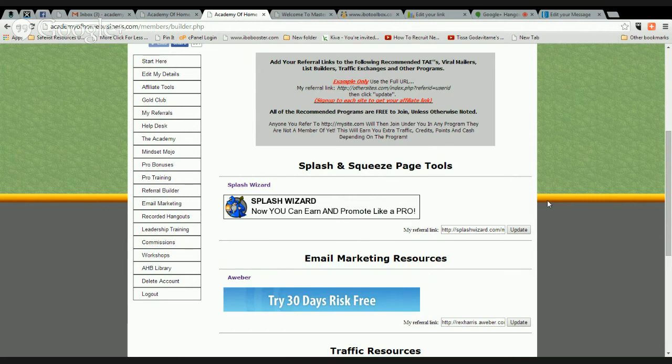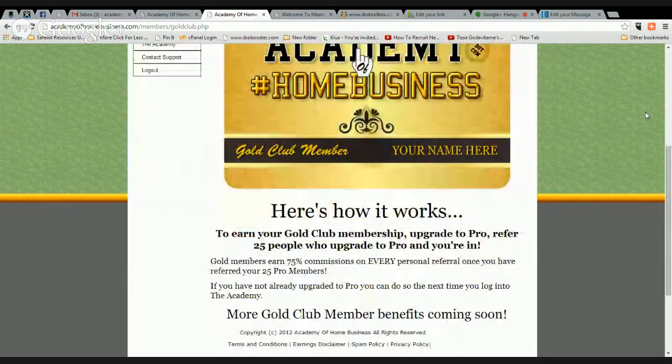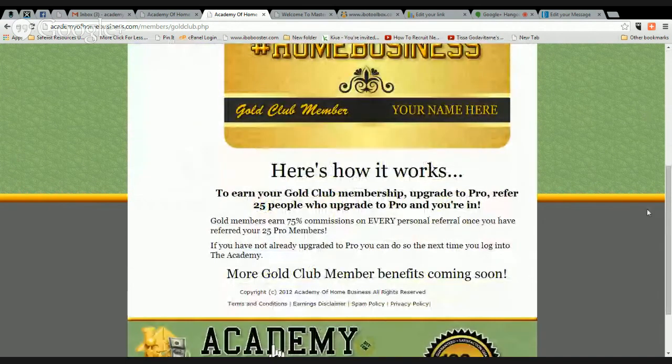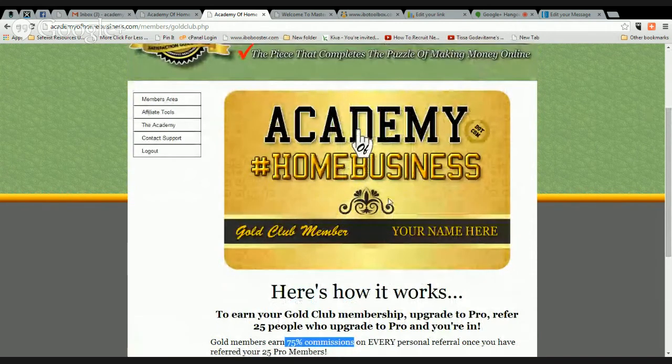Okay, the way that we have this set up, for those of you that aren't aware of this, the more you do this and the more your members upgrade, once you get to 25 pro members on your team, that's it, just 25, we're upgrading you to 75% commissions. There's no added cost to become a Gold Club member.